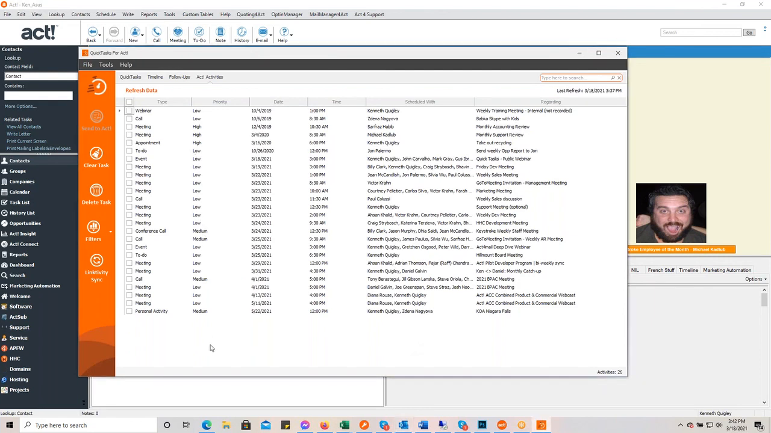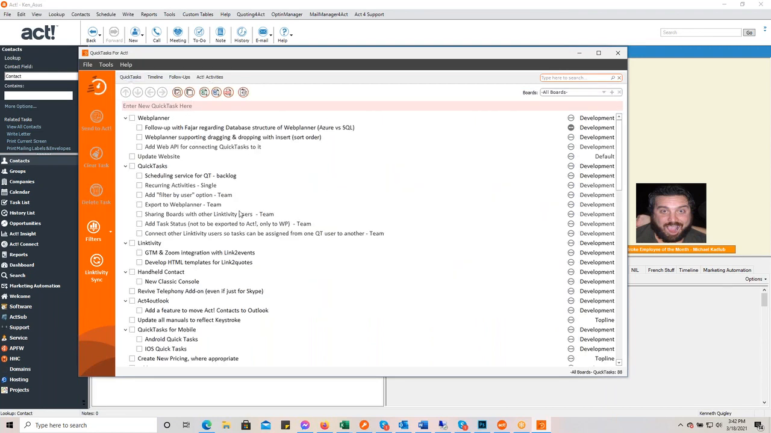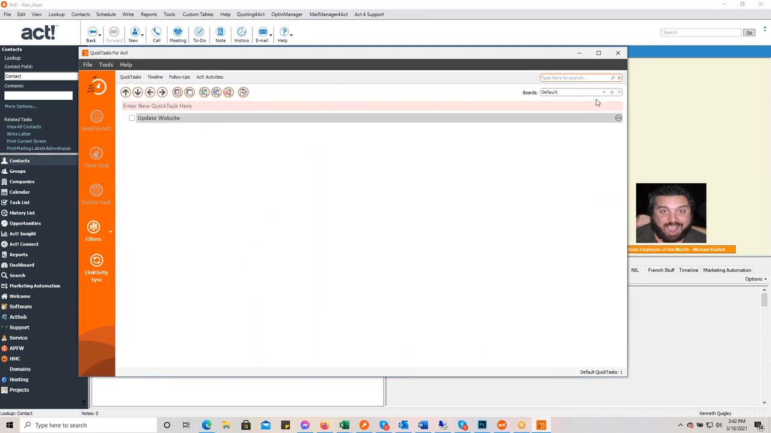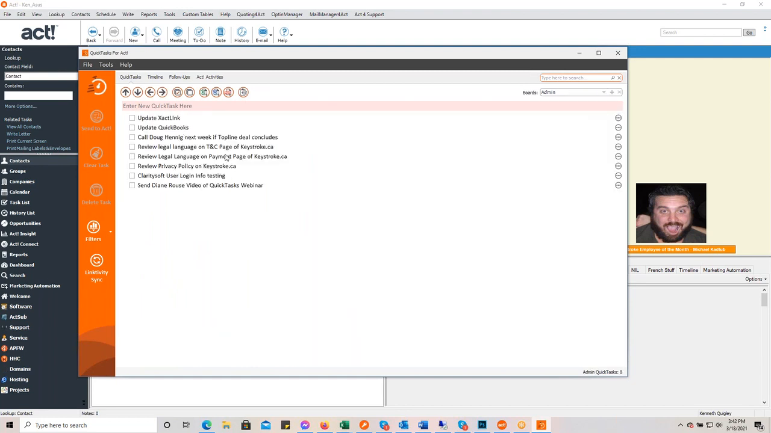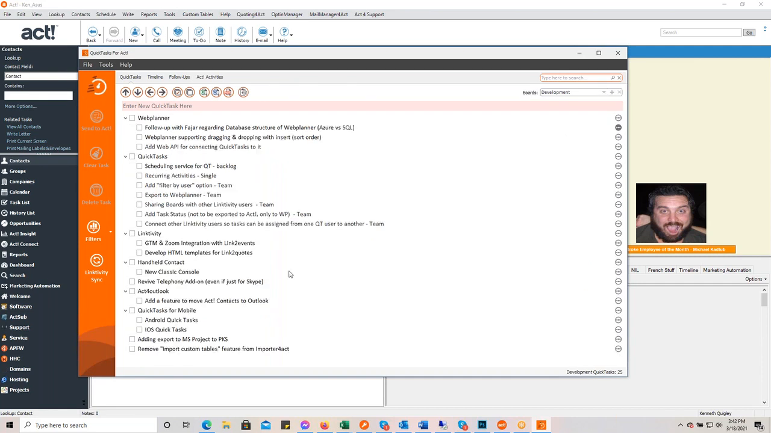Now, imagine the number of tasks that you work with that you may want to manage outside of ACT. Just taking a look here, I've got my default board. I've got admin stuff. Let's update QuickBooks. Development, and you can see all the different things.